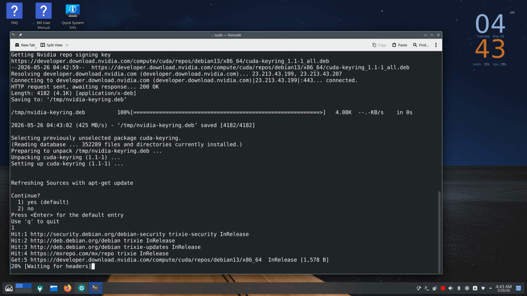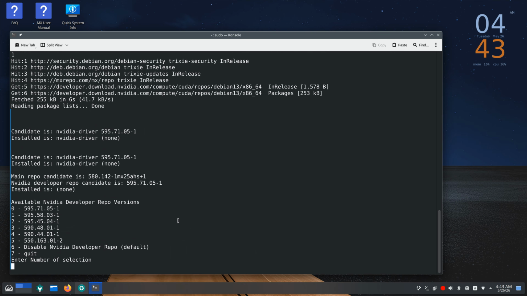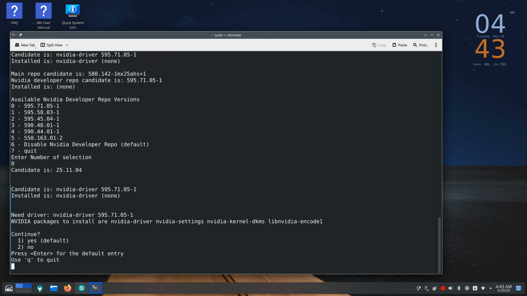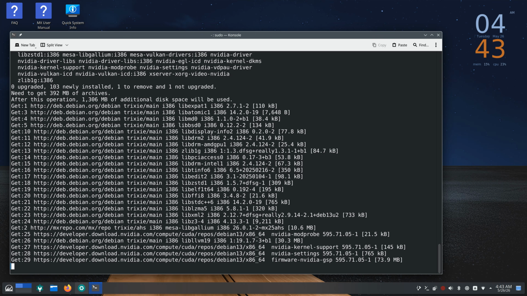wanting better Wayland support. Once the menu appears, you'll see different NVIDIA driver versions listed. In most cases, choosing the latest recommended production driver is the safest option. MX Linux handles the repository setup, package installation, kernel modules, and blacklist configuration automatically in the background. After selecting the driver, let the installation finish completely. Depending on your internet speed and system, it can take a few minutes.